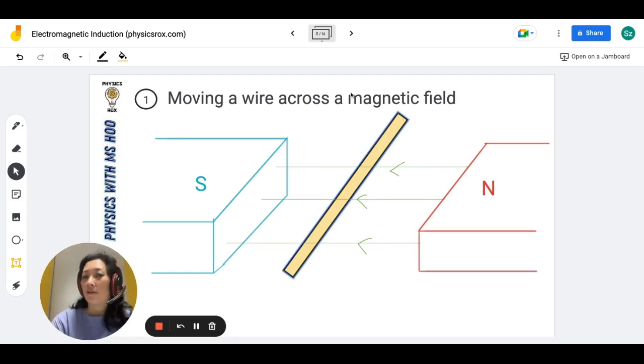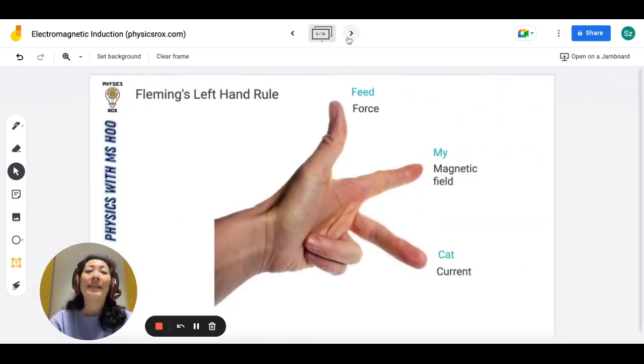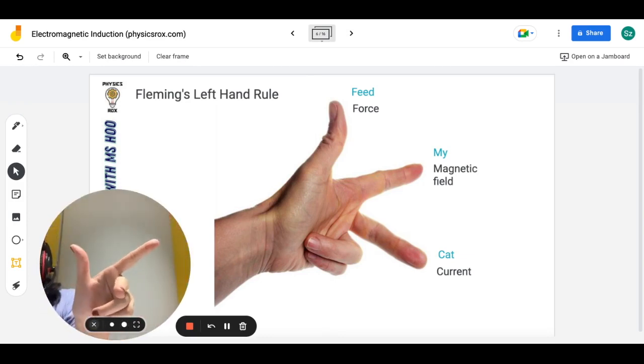Now, if you can recall what you've learned about forces on a current carrying conductor, you had to determine the direction of the force induced, right? And you had to use Fleming's left-hand rule. So Fleming's left-hand rule, you have to have your thumb, index finger, and middle finger all at 90 degrees to one another. Let me get it in frame. And let me make this larger. Okay. So remember, you need to have your gun and trigger finger. So all must be 90 degrees. Now remember, force, magnet, current.